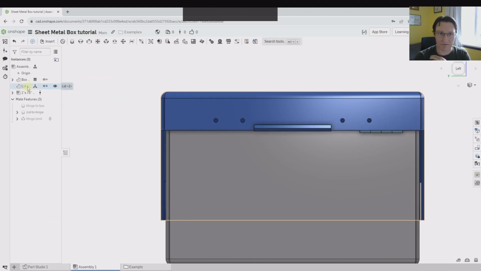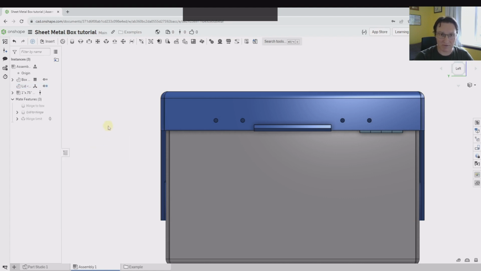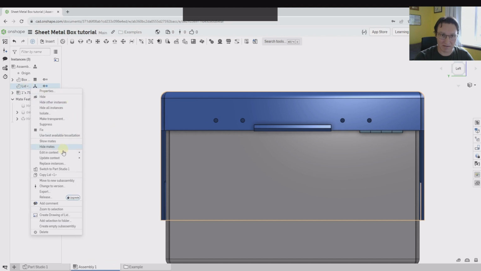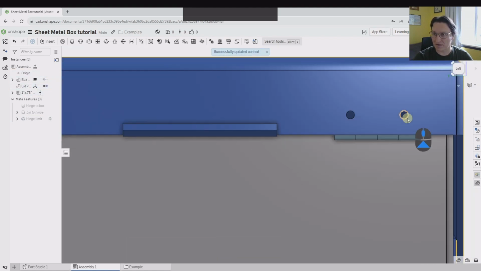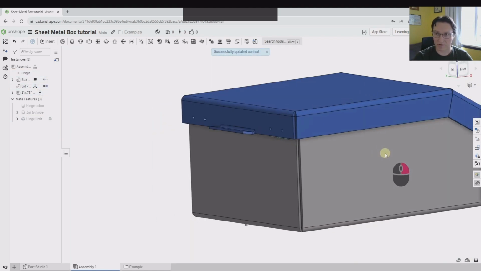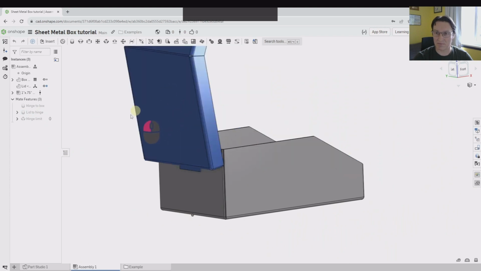But all I need to do is right click on here. I guess I should have renamed these, but the first one is the one we use for the hinge. Actually, I don't even have to edit. I can just go update context one. And you'll see the little blue dot means that there is an update available. And here we go, now the holes are okay again. And all we have to do is unsuppress the mate and you're back in business.